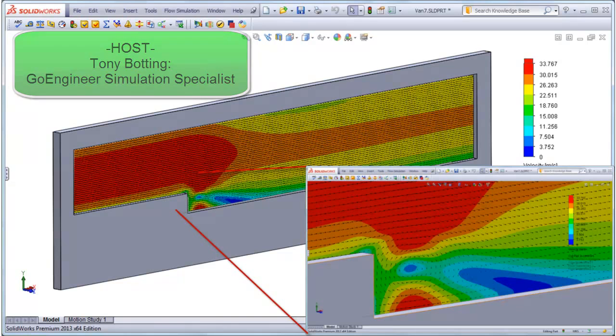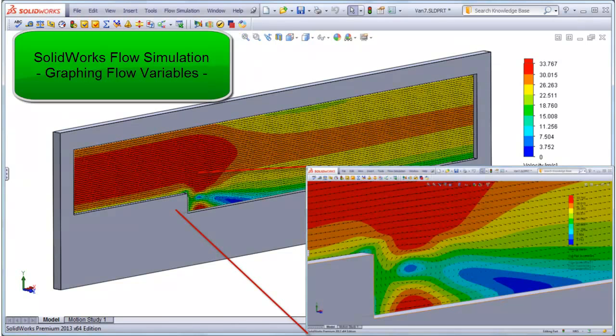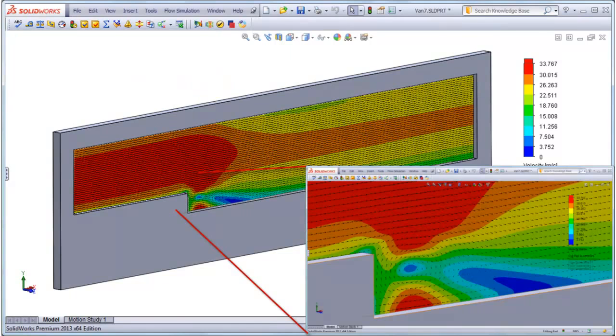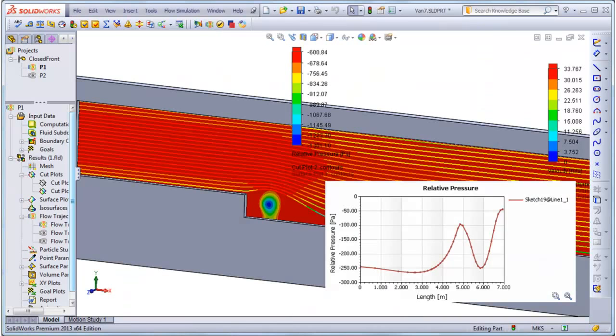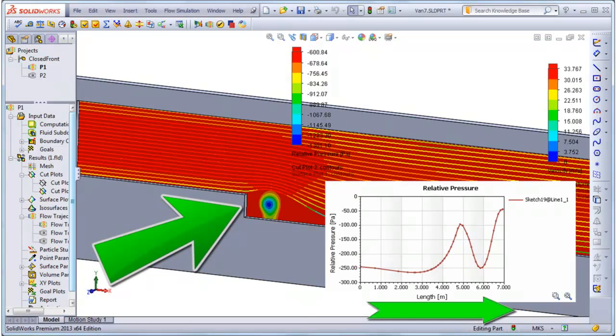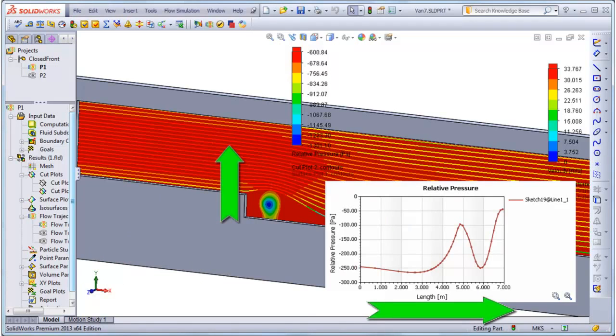I'm a simulation specialist. In this video, we'll show how you can graph flow variables. This image shows a graph of the pressure distribution on the face of this step. The horizontal axis on the graph corresponds to the base of the step and proceeds upward.